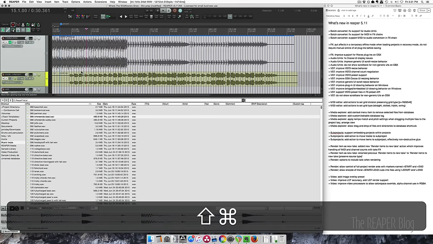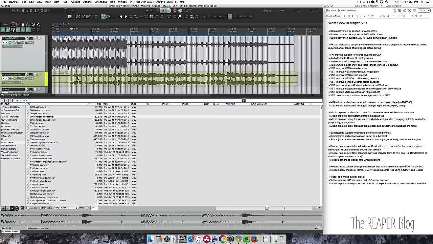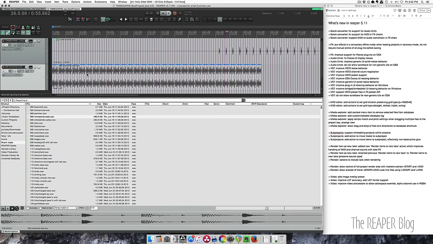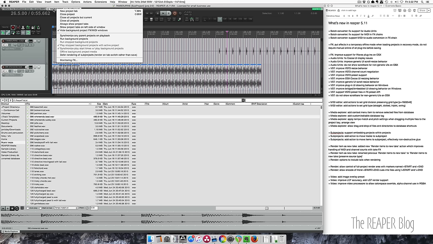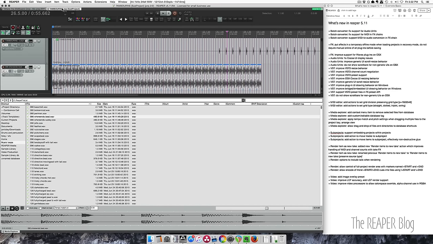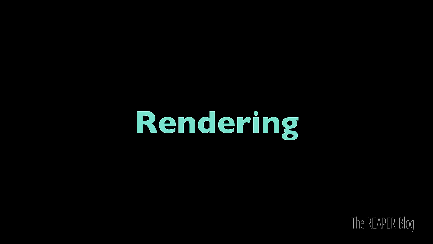Now this tambourine track has this drum loop added as well. Now, if you wanted to record into this project and keep it in sync with your backing track, what's happening in the main project, right-click on the tab, and you're looking for synchronize any parent projects on playback, run background projects. There's a few different options here depending on what you want to do. I'm not going to show that right now. This video is already getting quite long.